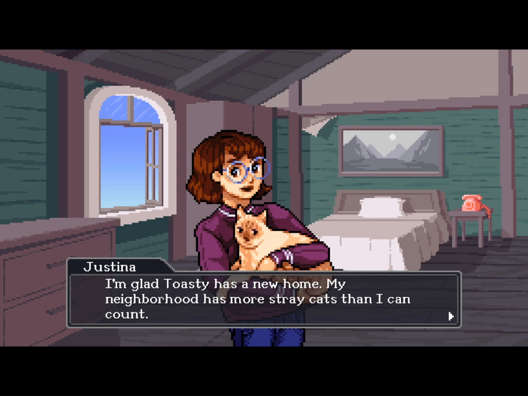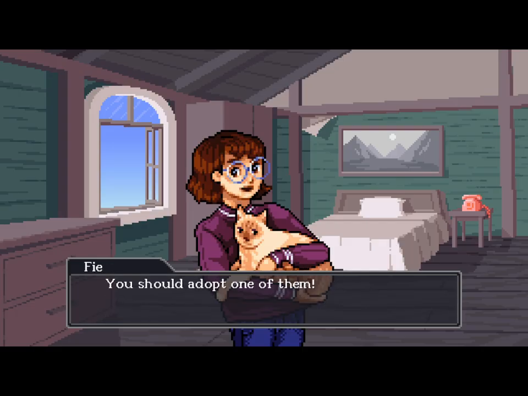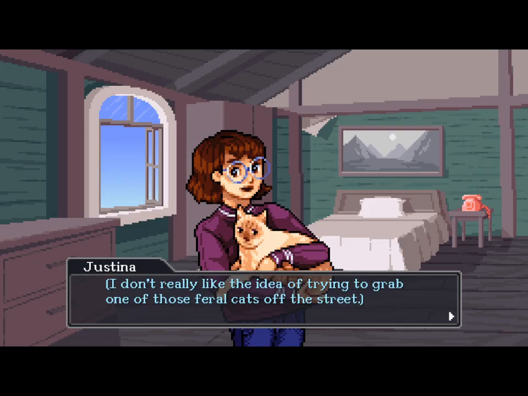My neighborhood has more stray cats than I can count. You should adopt one of them. I hated seeing Toasty without a home. I'll think about it. I don't really like the idea of trying to grab one of those feral cats off the street.